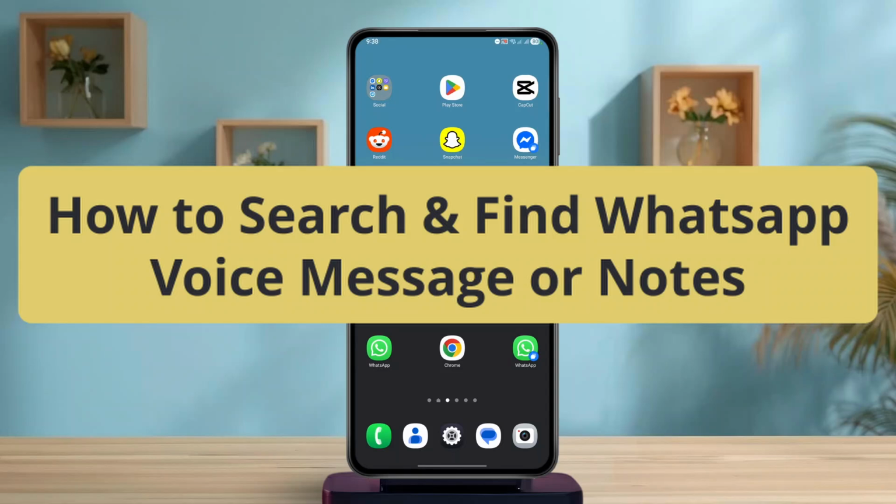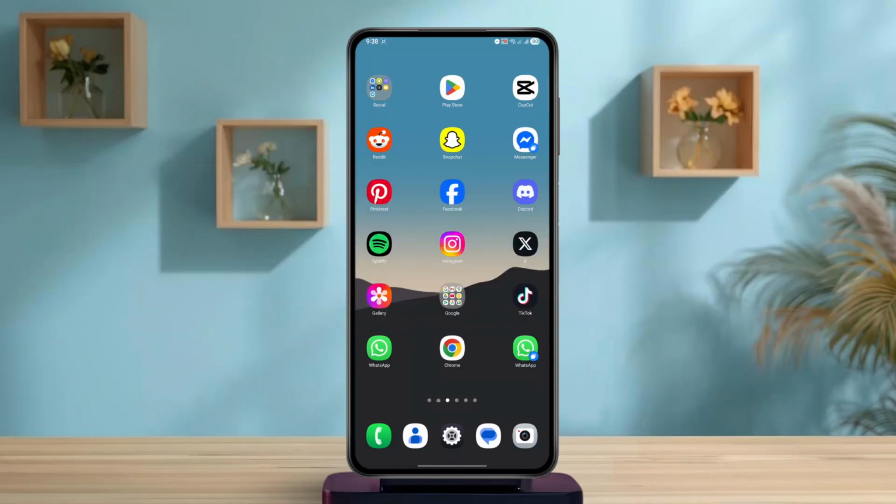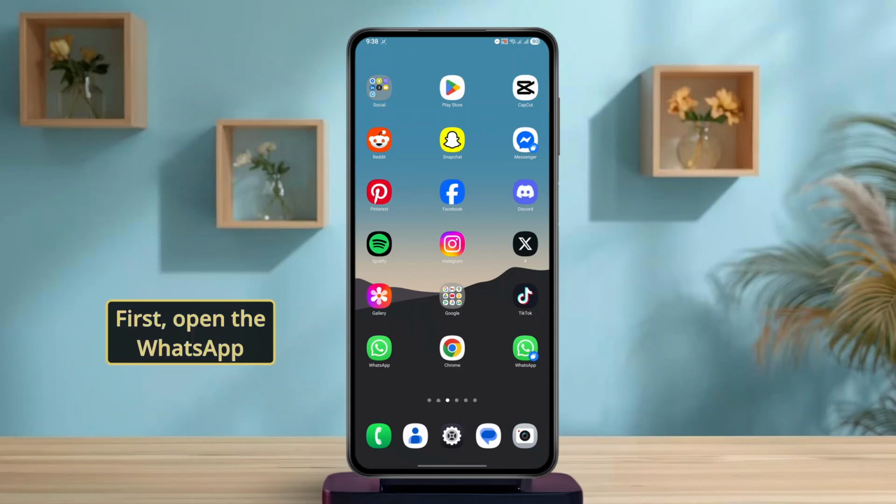How to search and find WhatsApp voice messages or notes. This tutorial shows you how to locate and arrange your audio messages. First, open the WhatsApp application on your Android device.